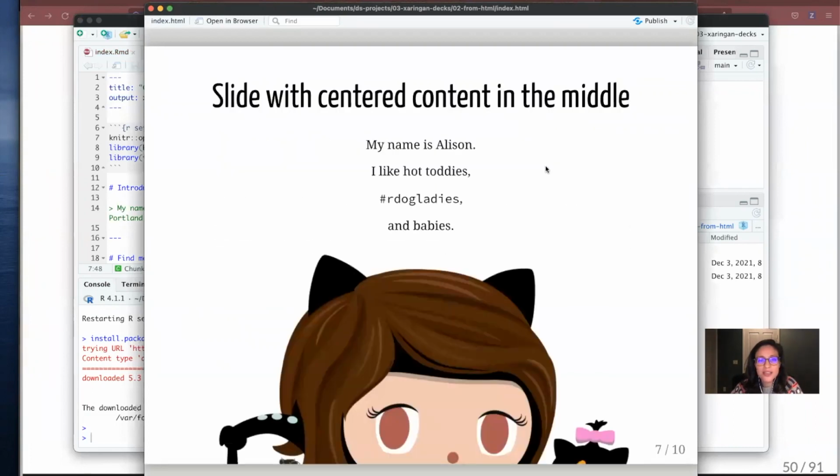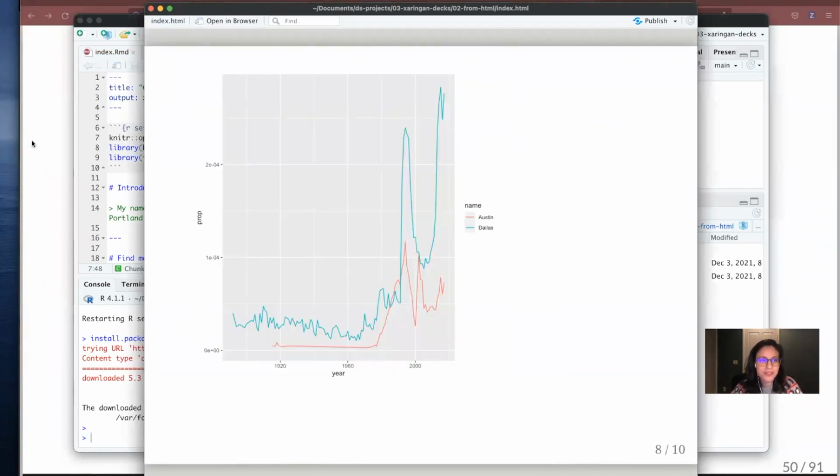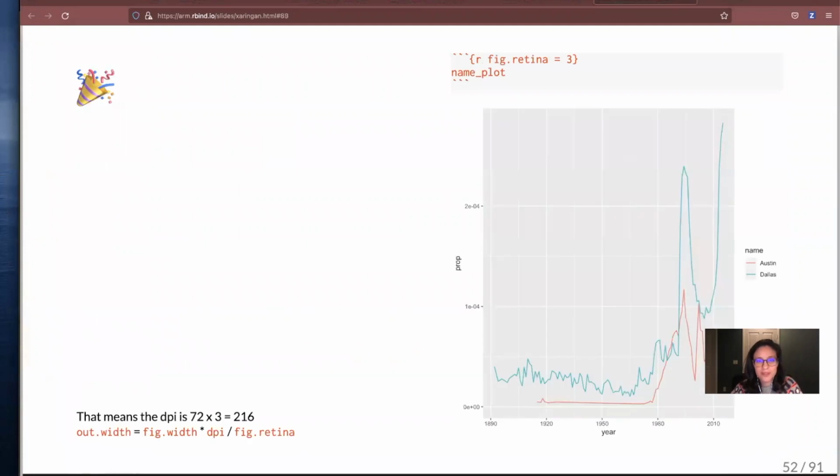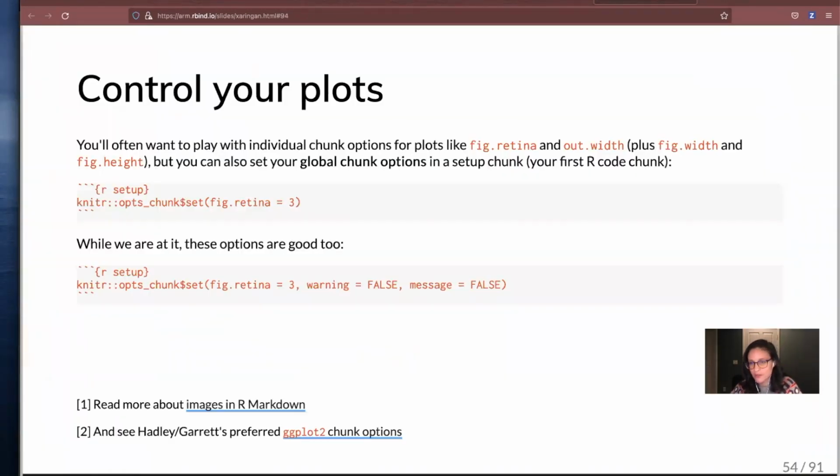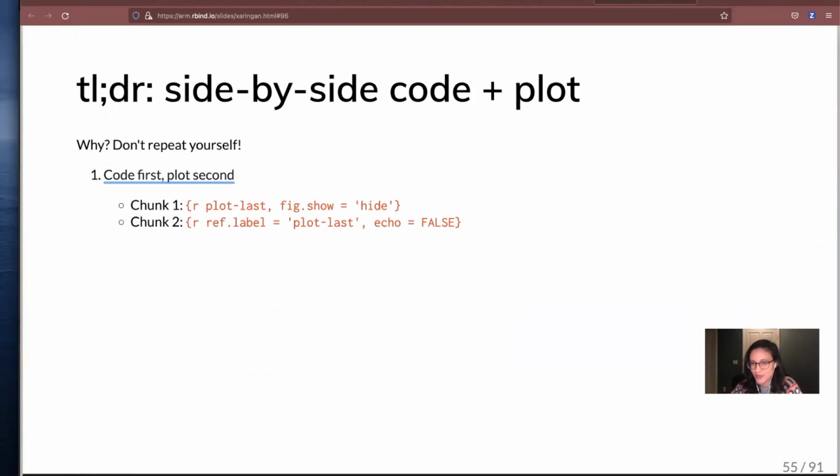Set it once and forget it. There, brilliant, beautiful. Okay. So that's plotting. That was the main thing that I wanted to share here because I think those are kind of the first things that you'll run into when you're doing xaringan.